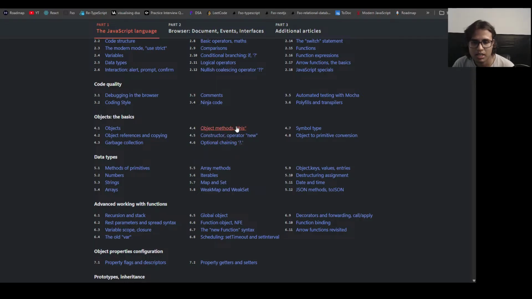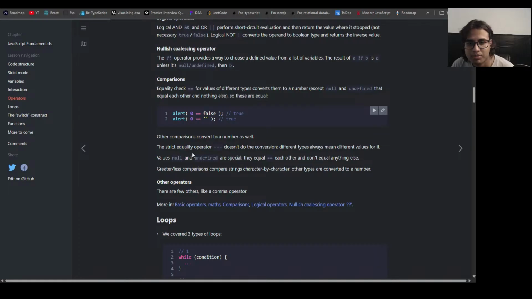I think I'm not. Data types, make the data types again. What is this? Code quality, where is it? But code quality doesn't matter to me. Ninja code. Are you a ninja? I'm not a ninja.